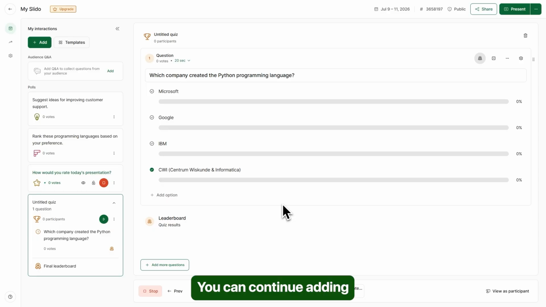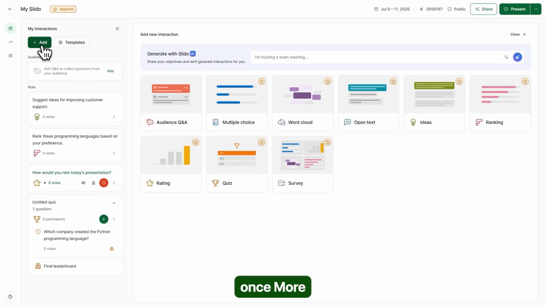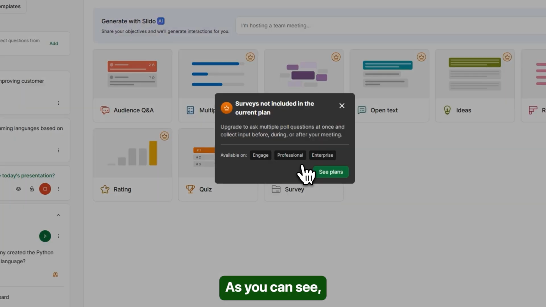You can continue adding additional quiz questions if you want to build a complete quiz session. Now let's create our final interaction type, which is Survey. Click Add once more and choose Survey. As you can see, Slido is showing that the survey feature isn't available on the current plan. This means surveys are only included with certain paid plans.